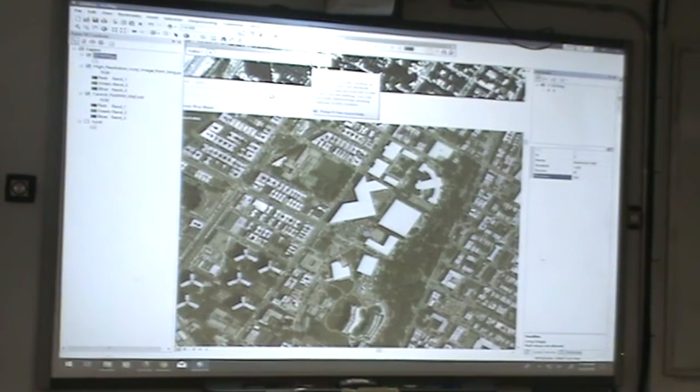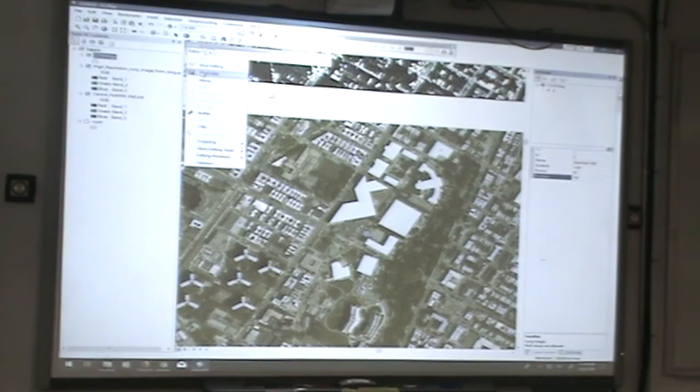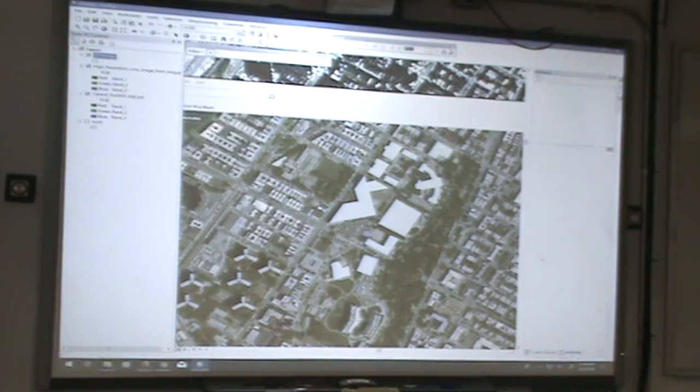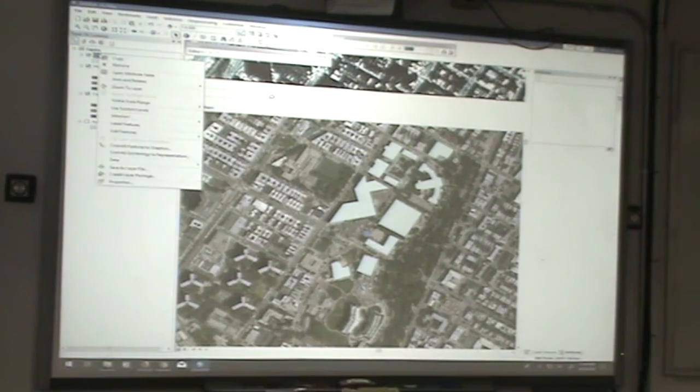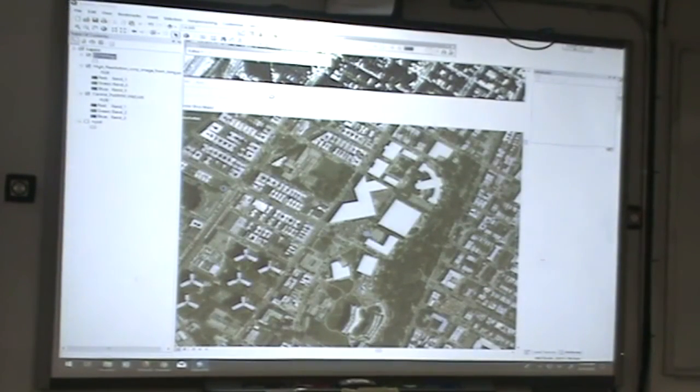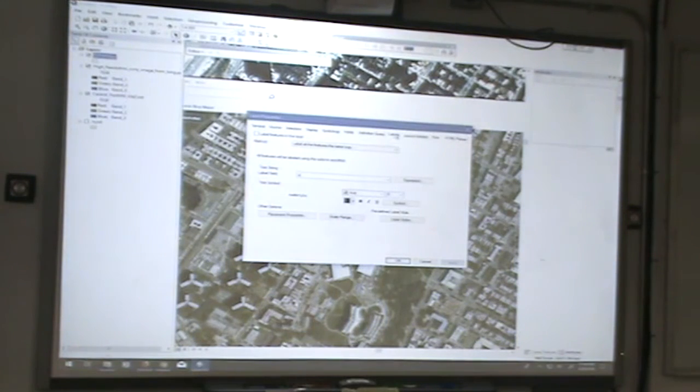So to show your labels, okay? Go back to your layer, save edit, stop edit, right click on the layer, go to properties and labels. Instead of label ID, use student name. Apply.